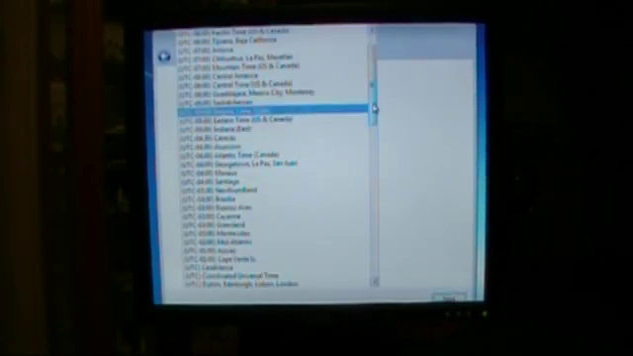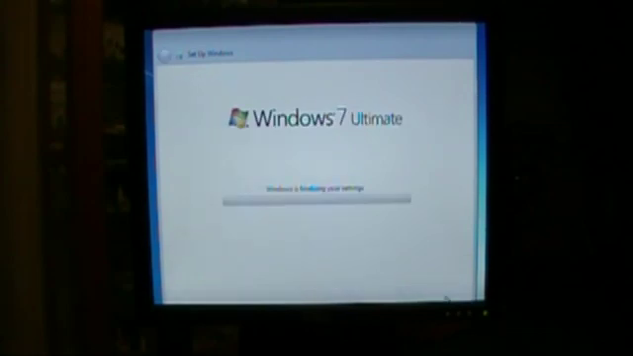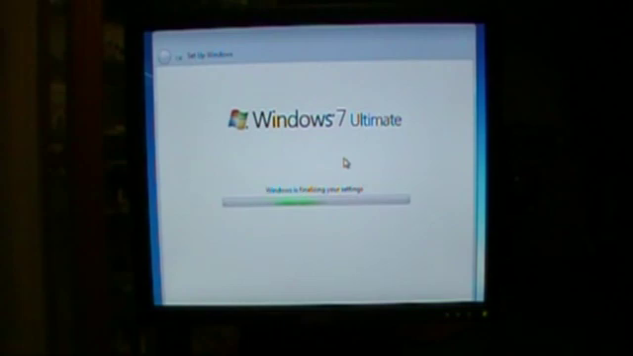Change it to your time zone. My time zone is Eastern. And the time's wrong. It is 8 p.m. Make sure the date's right. Click next. It's going to finalize your settings.